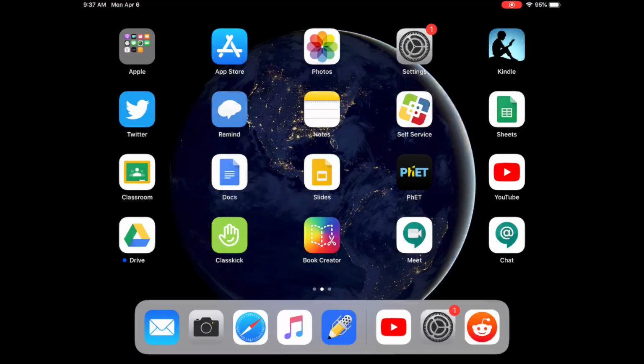The last thing that I want to show you is how to perform this whole screen recording on the iPad. And the iPad has a built-in feature the same way that the Macbook does that allows you to screen record.